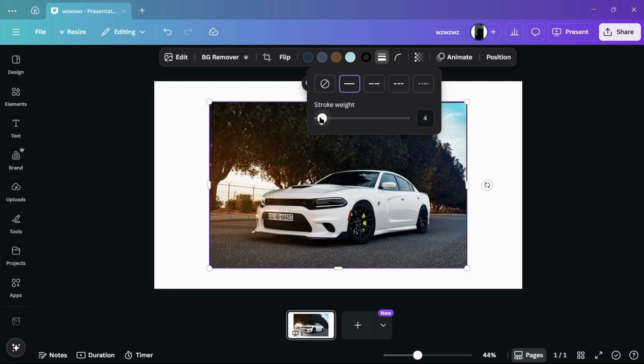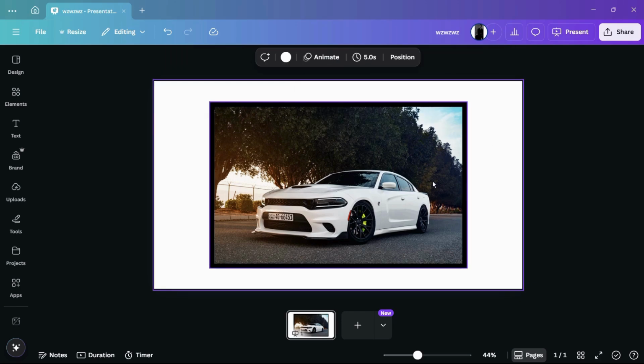In order to make some visible changes, you can increase or decrease this stroke weight, using which you can make the frame wider or smaller. As you can see here, if I move it to, let's say, 25, this is the frame that will appear over this particular image.